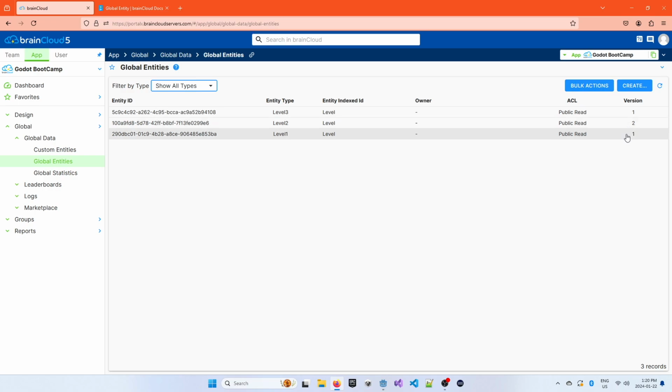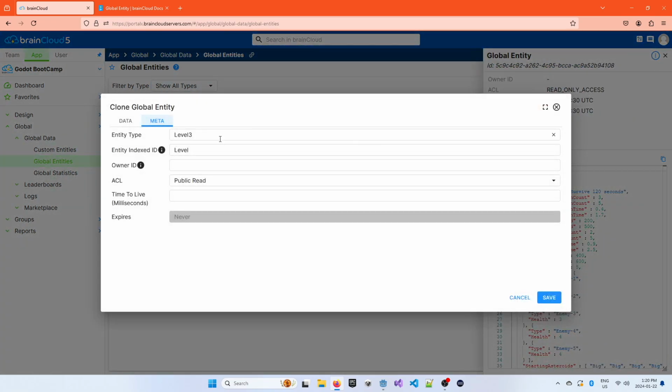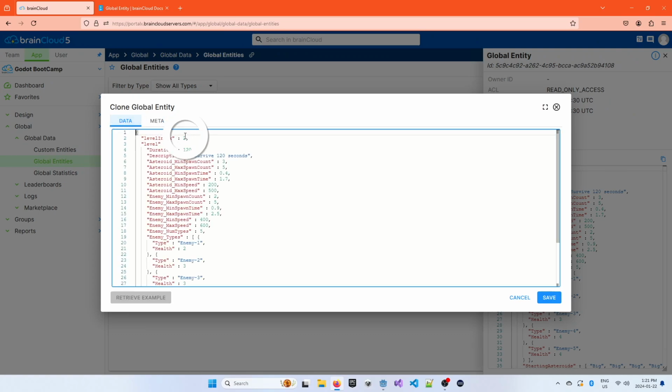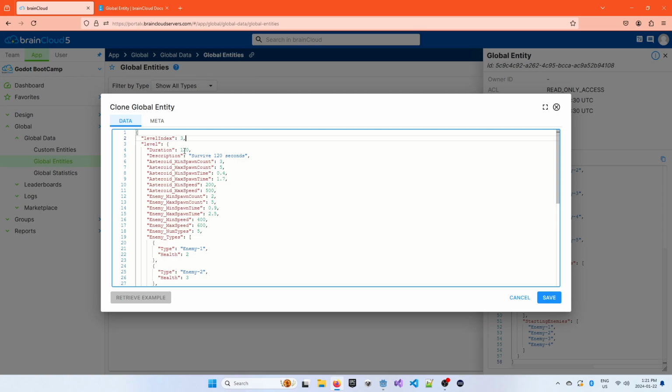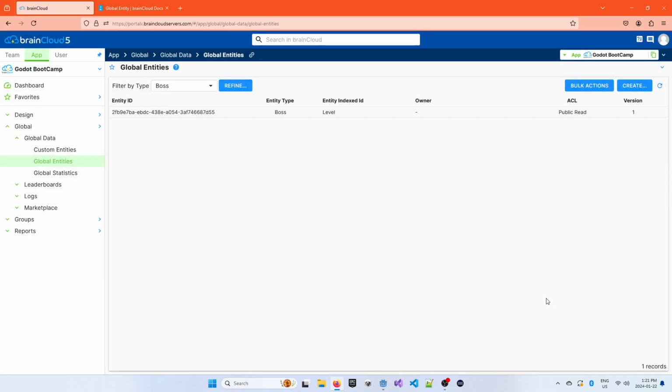Click the Level 3 global entity, then click the three vertical dots, then click Clone. Set the entity type to Boss, then click Data. Change the level index to 3. Only a few properties are changing for this level, including the duration and the description. Modify the starting asteroids and enemies. The boss is the only game element that's going to be spawned at the start of the level. Click Save. We've created the 4 global entities that we're going to need for the Godot example game.